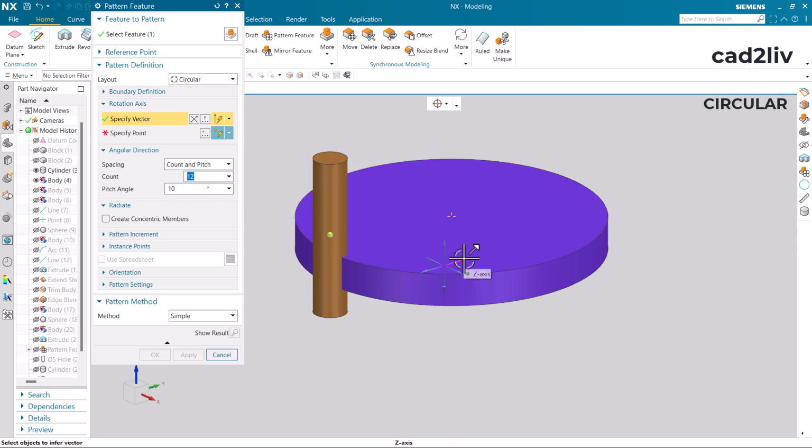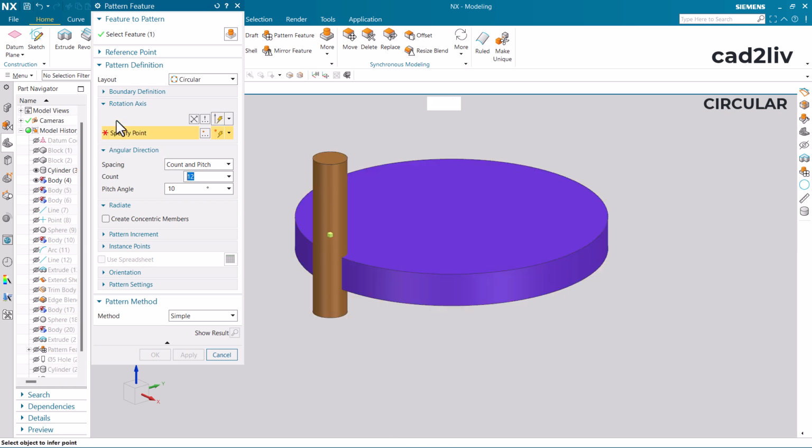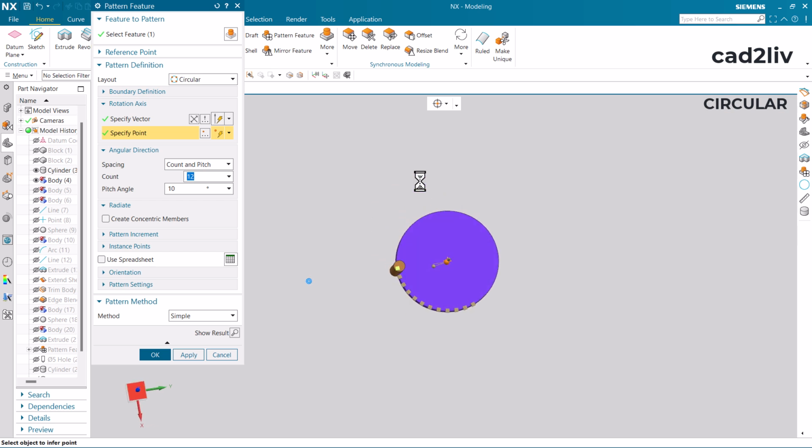Suppose if I choose this as the vector for the rotation, you know that this is not going to be circulated in that particular direction. So we need to select the vector along which it is going to be circulated. That's why I am going to select the y-axis as the direction vector. Now specify the point. So I'm going to pick the center point as the point for the pattern.